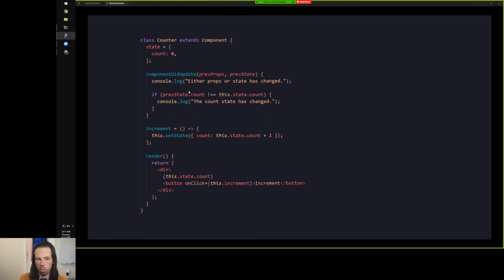Or maybe I would reset my timer. And that's kind of where you would do this. This is how we might handle those types of side effects. Okay. Everything else in here is what I showed you. So we've just added the component did update to our class.